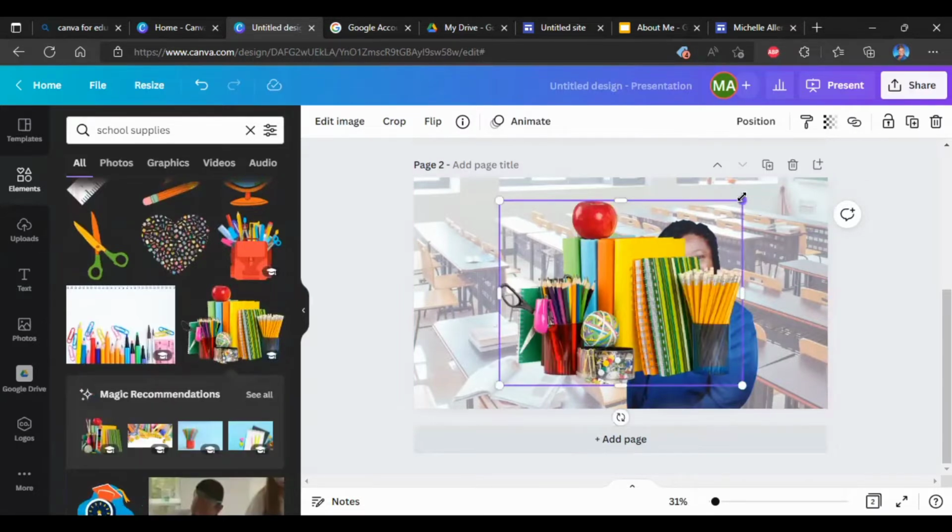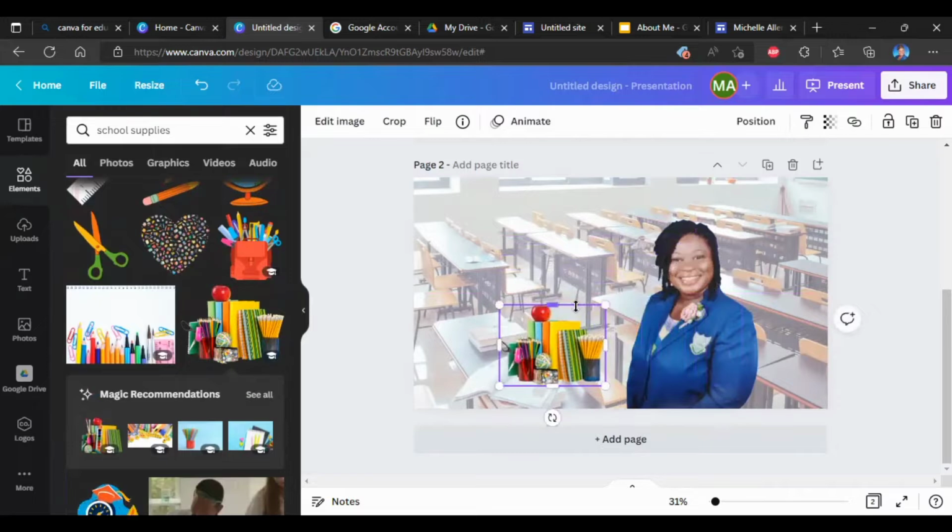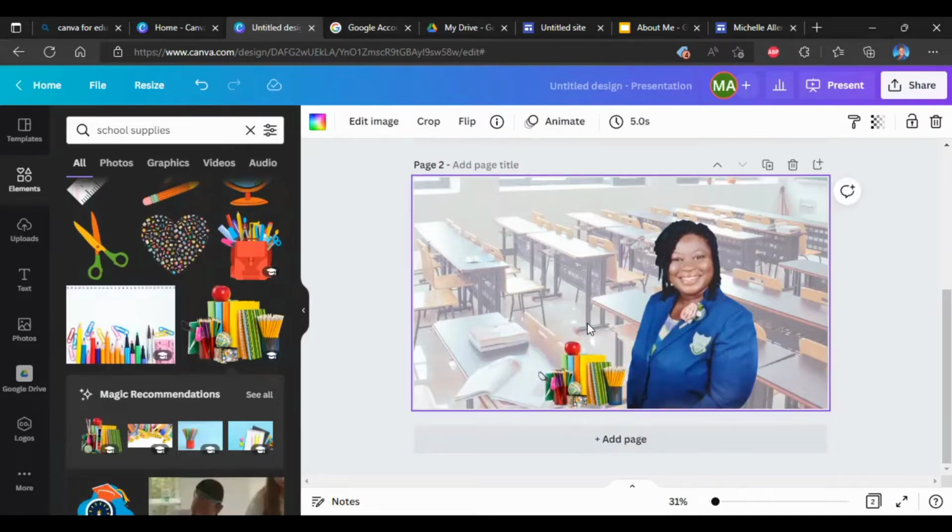So I can make this a little bit smaller. Right. It's a little bit smaller. And if you don't want to add pencils, you can add anything that you want. Anything at all that you want. Or you can just leave your picture as is. All right. Now I'm going to remove the pencils and I'm just going to add my name.